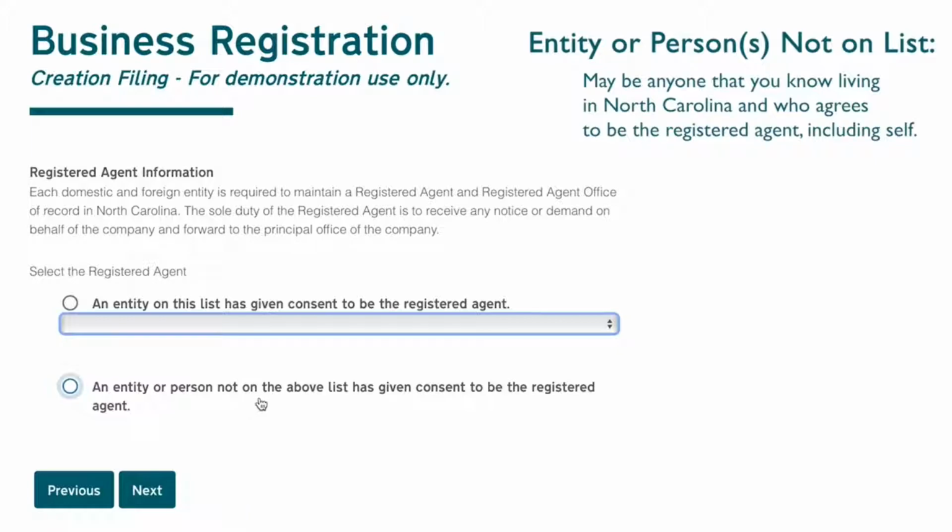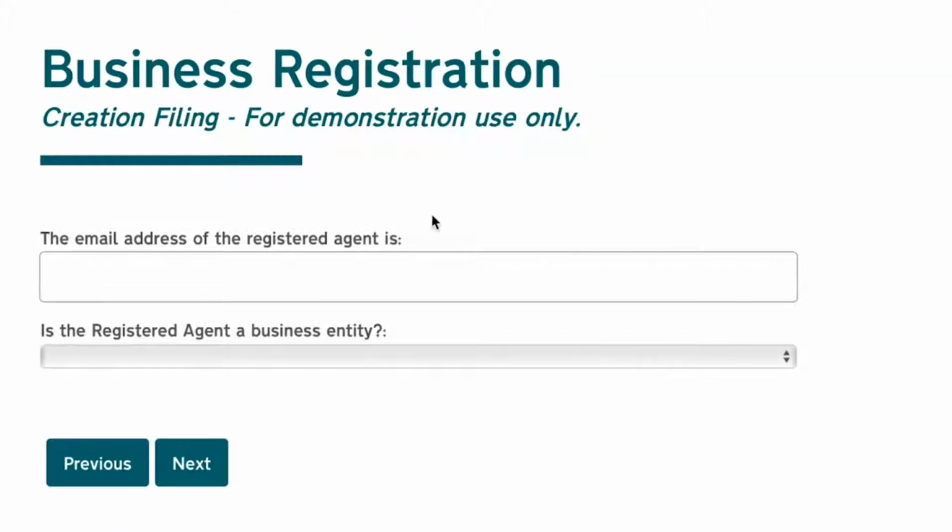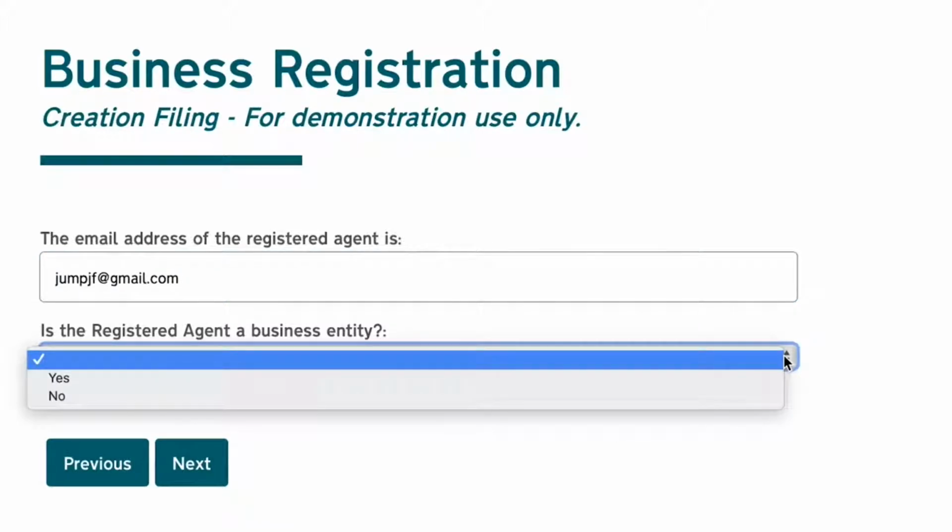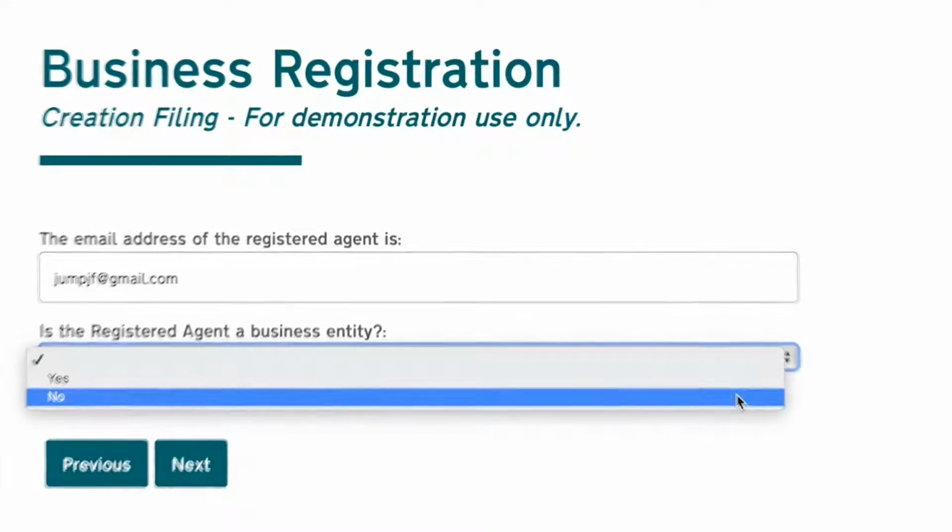I don't want to hire a corporate registered agent. In fact, I want to be the registered agent. So I select the second option and click Next. I'm required to provide the email address of my selected registered agent. I enter my email address, jumpjf@gmail.com, in the first field. In the second field, they want to know if my registered agent is a company or an individual. In this case, the registered agent is an individual.